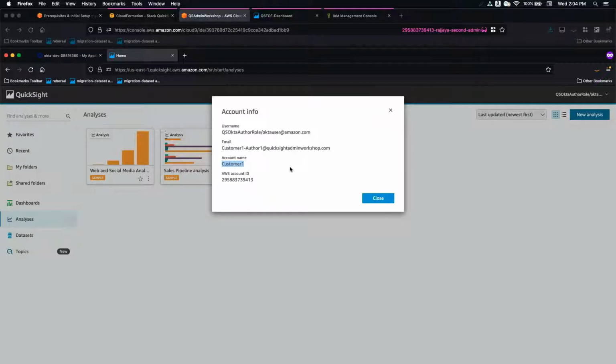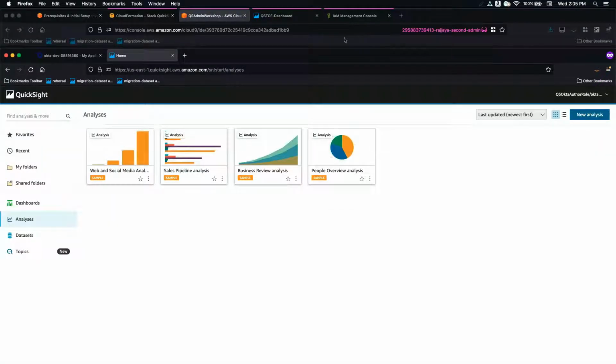This way, you can have multiple users who are federating using different IDPs, be it SAML federation or OpenID federation. You can provision those users in custom namespaces in QuickSight and logically separate those users. Now, for setting up federation between Okta and QuickSight, we do have a blog post as well as our documentation. We do have a link that we can provide, but it's not part of this workshop today.